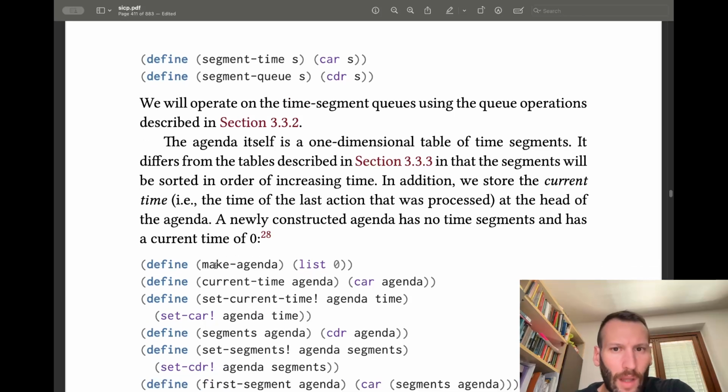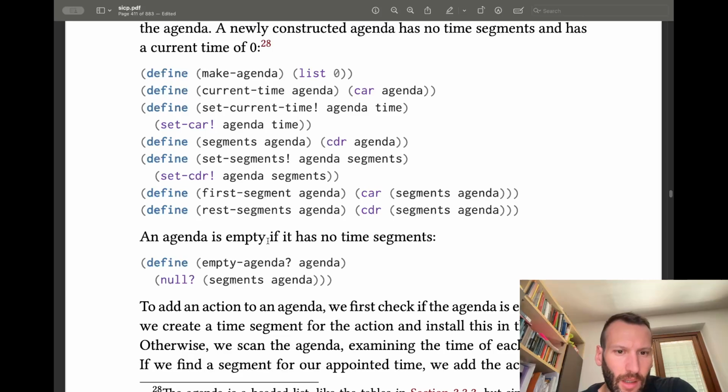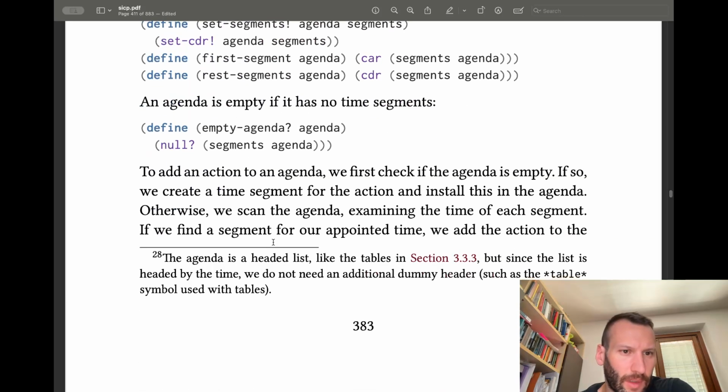The agenda itself is a one-dimensional table of time segments. It differs from the tables described in section 3.3.3 in that the segments will be sorted in order of increasing time. In addition, we store the current time, so that the time of the last action that was processed, at the head of the agenda. The newly constructed agenda has no time segments and has a current time of 0. An agenda is empty if it has no time segments, clear.